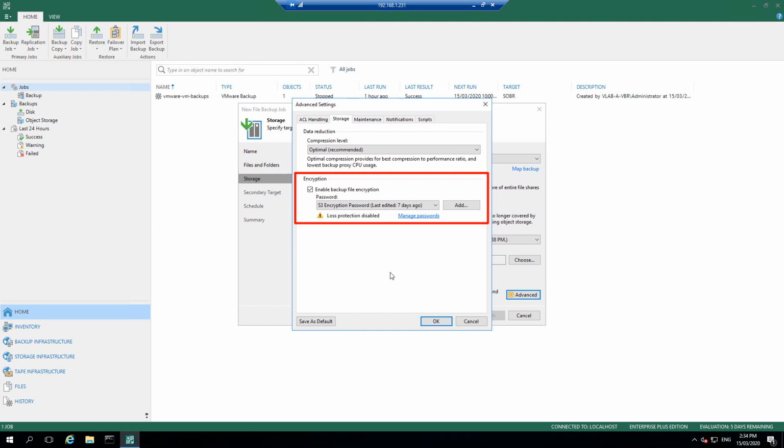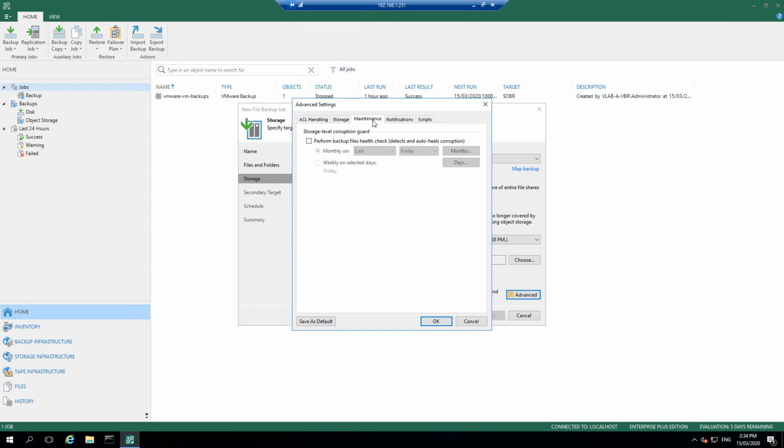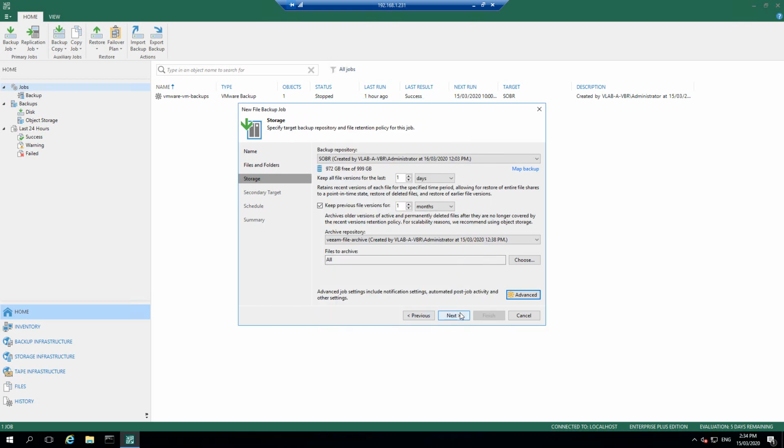We'll now click on the Maintenance tab. Similar to the virtual machine backup job, we have an option to perform a backup files health check. I'll leave this unticked just for our demonstration. We then have the Notifications tab, which displays pretty much the same settings as we had on our virtual machine backup. And lastly, we have the Scripts tab, where we can run some scripts before or after the backup job. So I'm going to click OK here and Next.